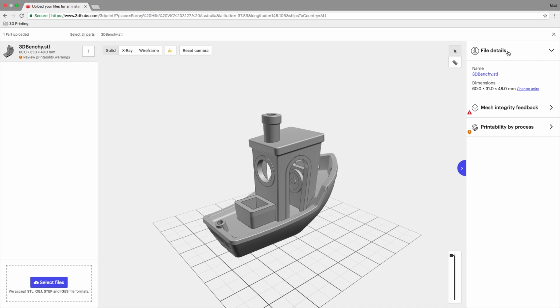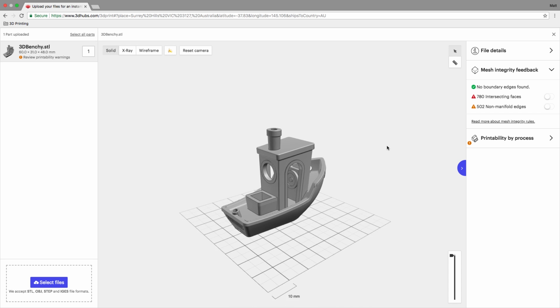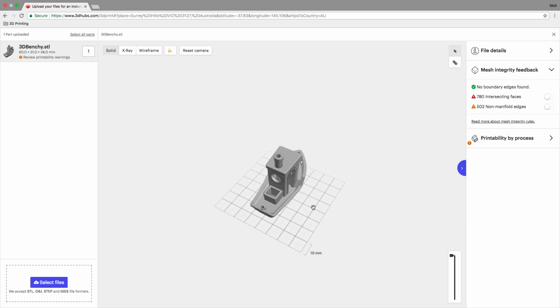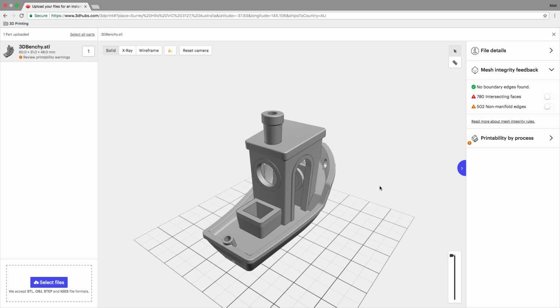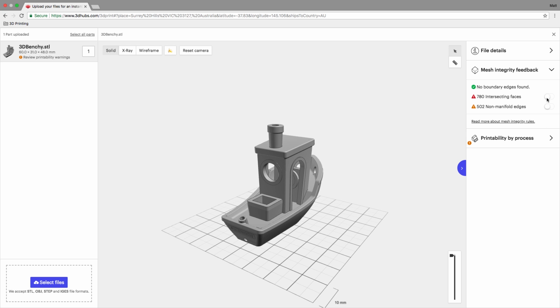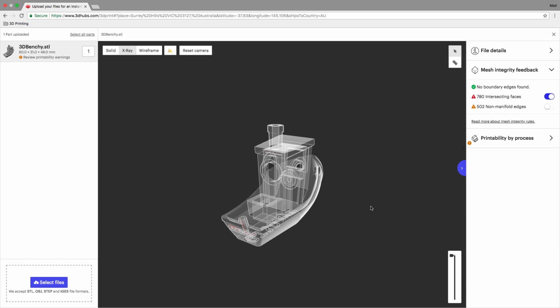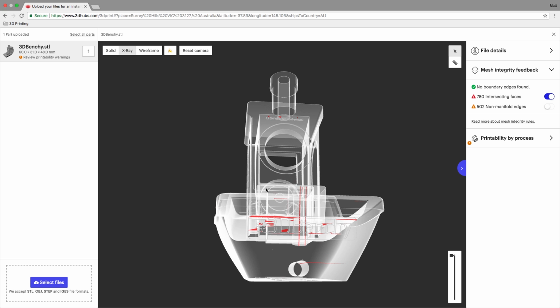So we'll start with just the file details, that's name and dimensions, pretty boring. Then there's the mesh integrity feedback, which shows errors in the STL file that might cause problems when you go to print it or slice it. So it's detected some problems with intersecting faces and non-manifold edges, and it will actually show where those are in the model if we switch these sliders on. So let's see where the intersecting faces are. It's switched to X-ray mode and it's highlighted them in red.